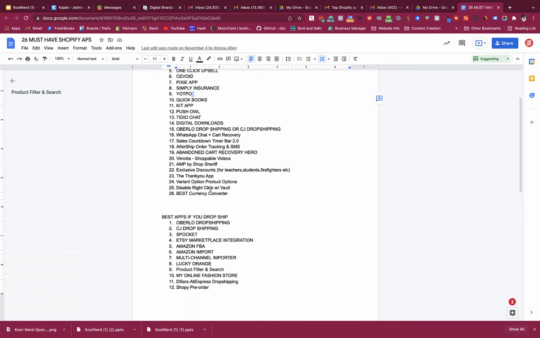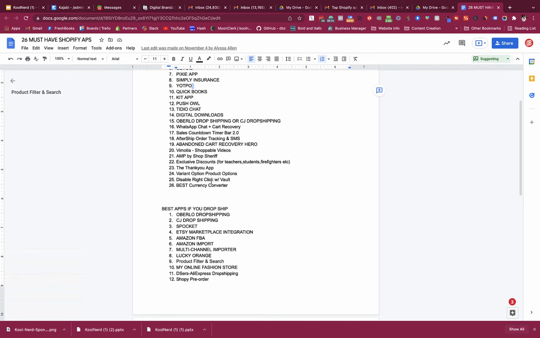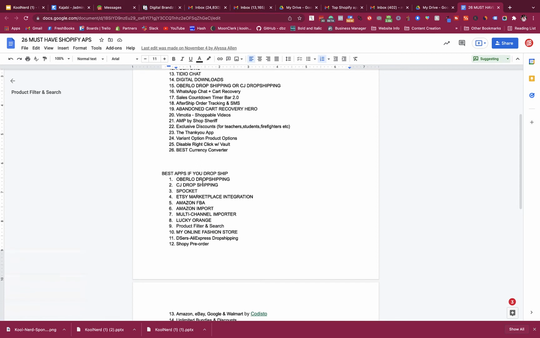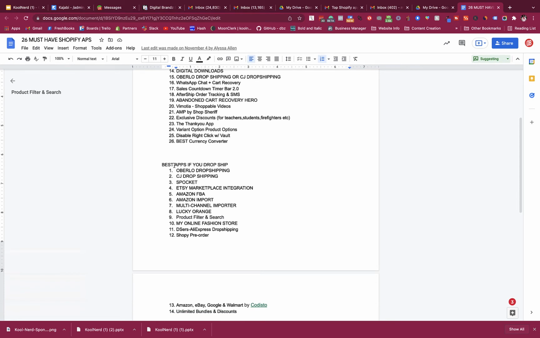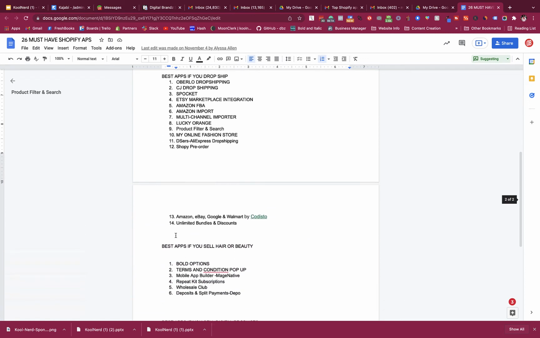Being able to disable right click to make sure no one's stealing your content on your website, because people will right click and take your content right off of your website. So you can download an app like Disable Right Click and stop them from downloading anything. If you're looking to get into drop shipping, these are some of the best apps to do with drop shipping. These are really cool apps that help you with drop shipping.